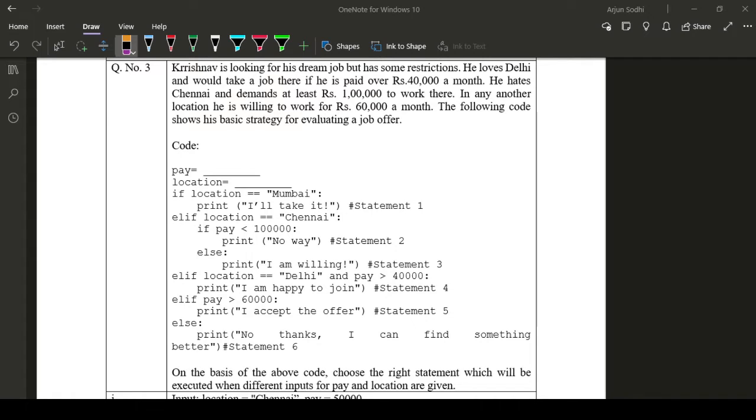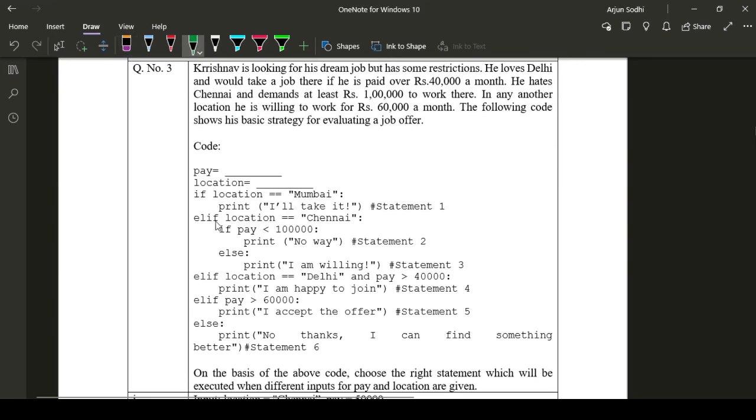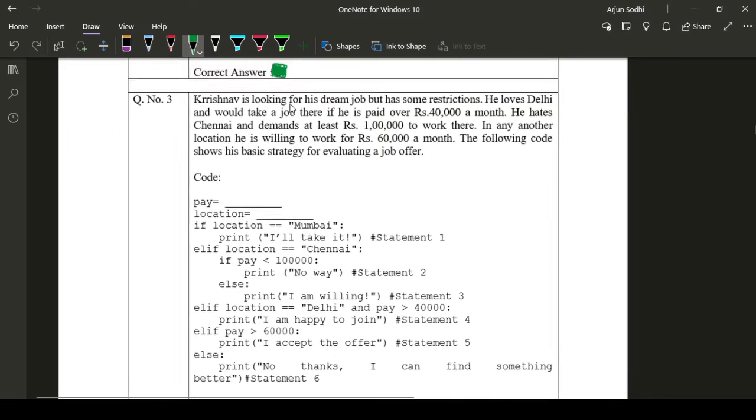Today we'll be solving the third case study question in the question bank provided by CBSE. So let's look at it. This looks like a code where there are just some ifs and elifs, and based on the question, you just have to look at the values and predict which of the following conditions will actually take place. So let's read the question.